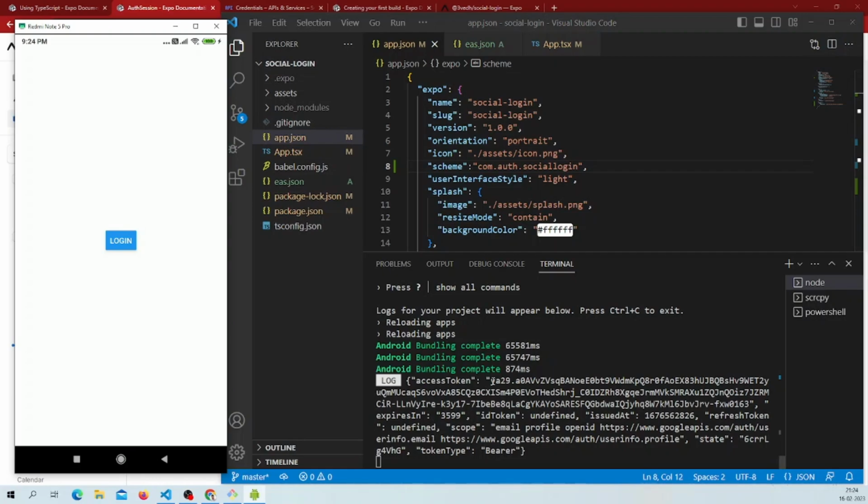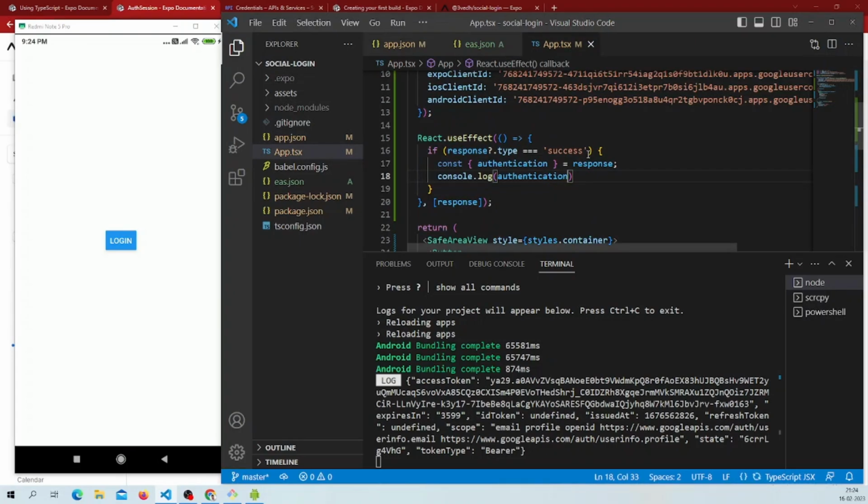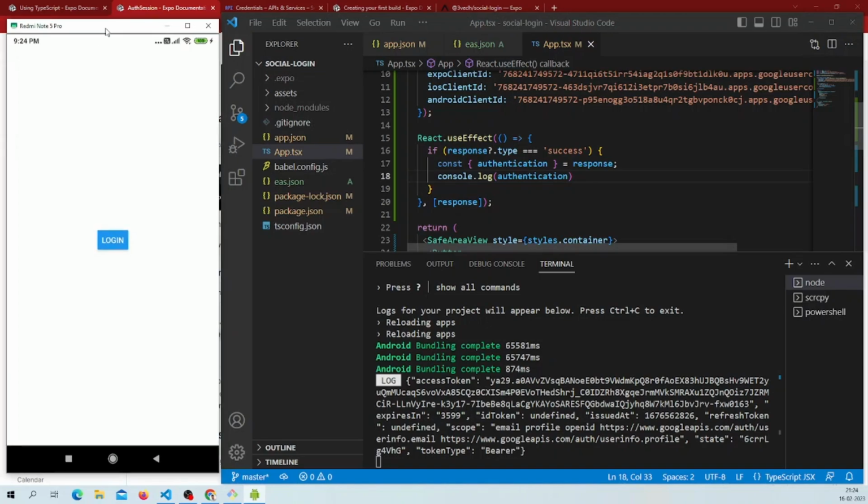So this should ideally work in iOS as well because we have added the iOS client ID also here. Currently I don't have a way to present my iOS device here. I'll try to do a screen recording of it and try to attach it in this video.